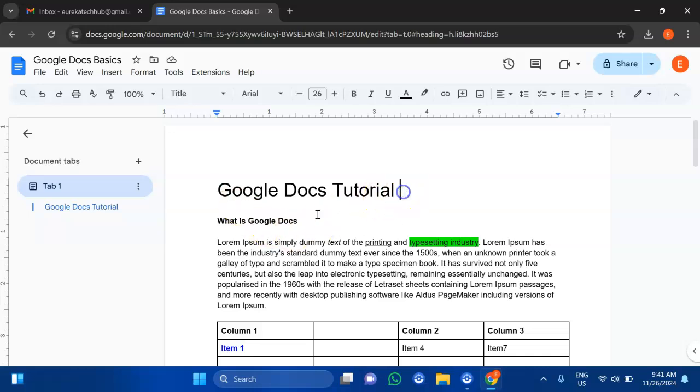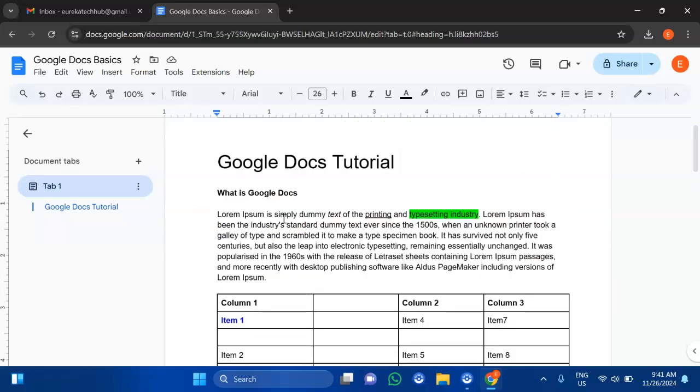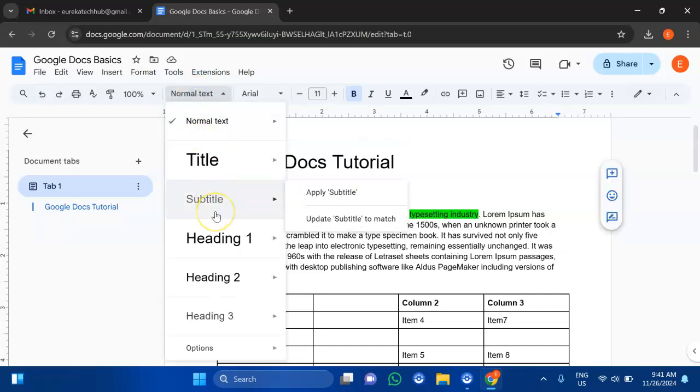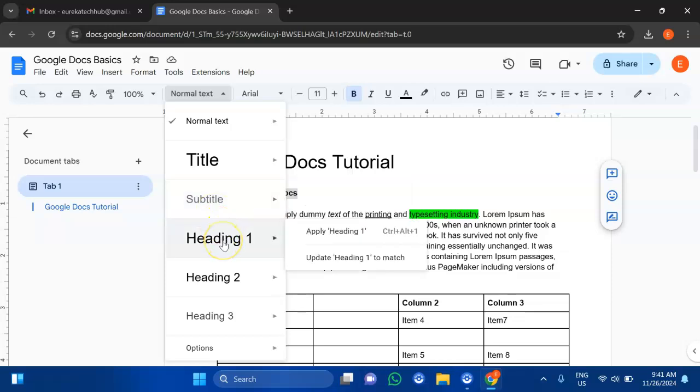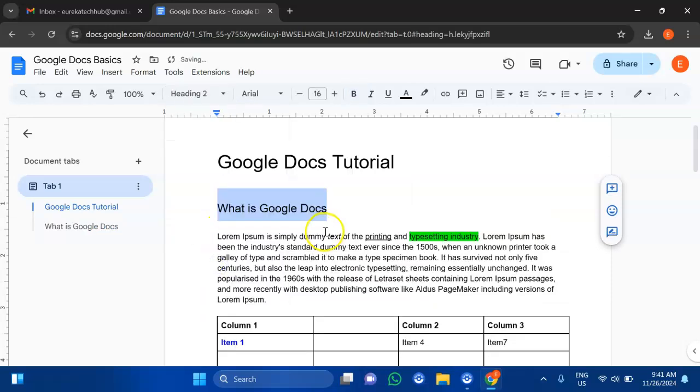Now I want to show you how to format your headings. If you're always writing articles, this is very important. If this is a title, meaning this is a heading, to make this a heading, you select it and come here and select heading. But I'm not going to select heading 1, I'm going to select heading 2. Why? Because when you are creating content, we have to follow hierarchy. You cannot have more than one heading.